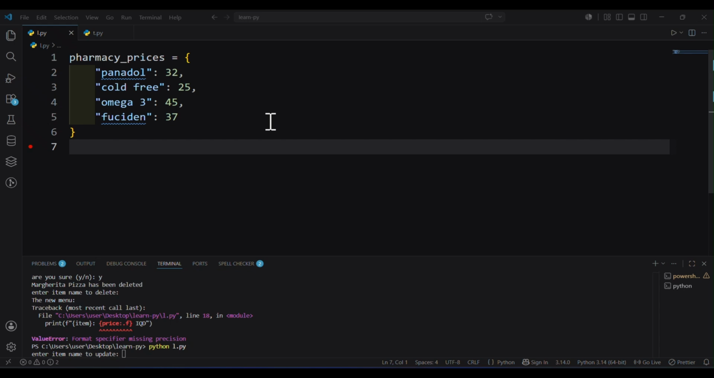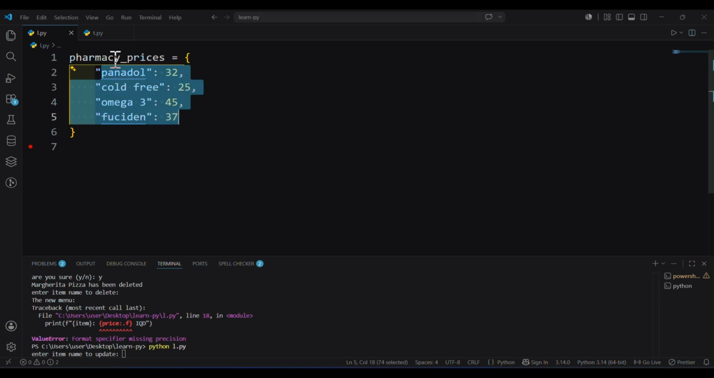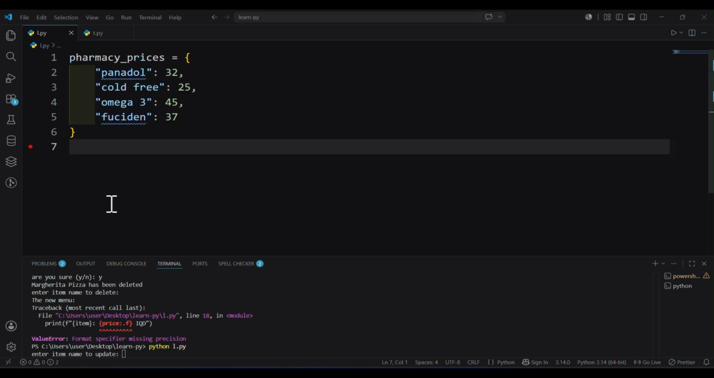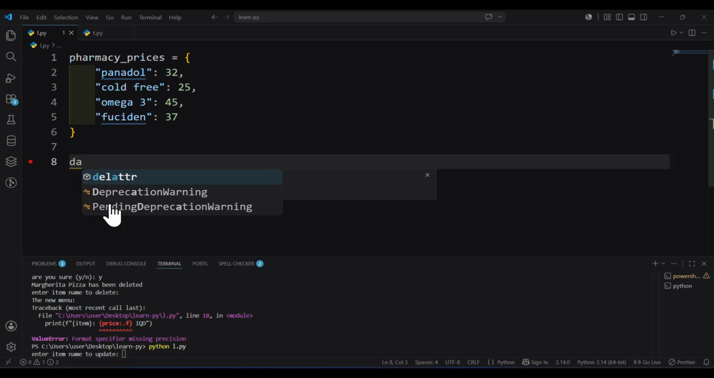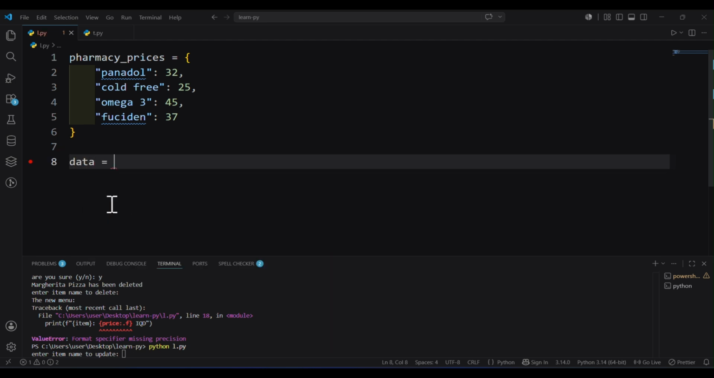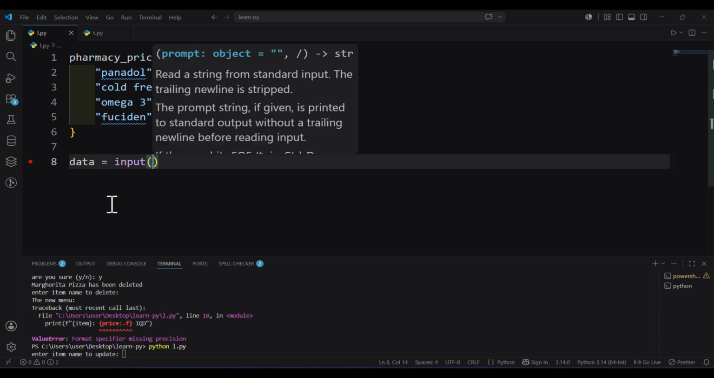So in this lesson we will be talking about getters and setters. So we have these items in this dictionary. So let's dive in. Data is equal to the input function.